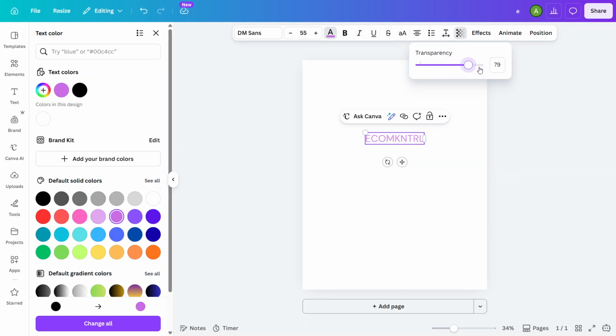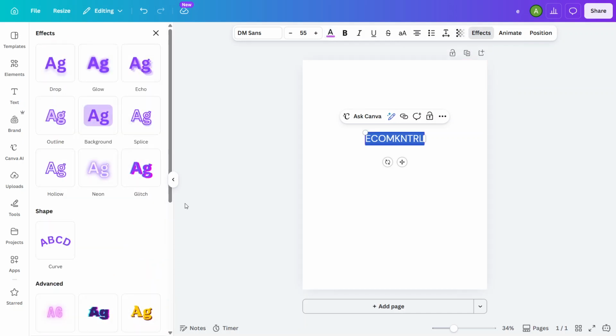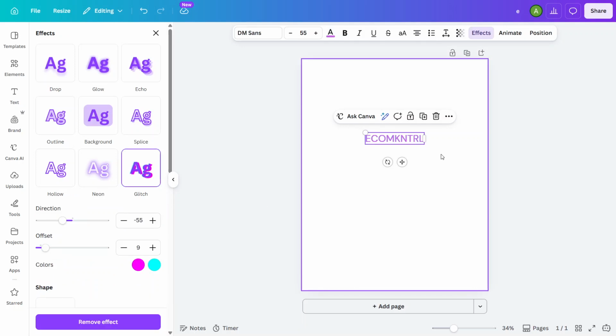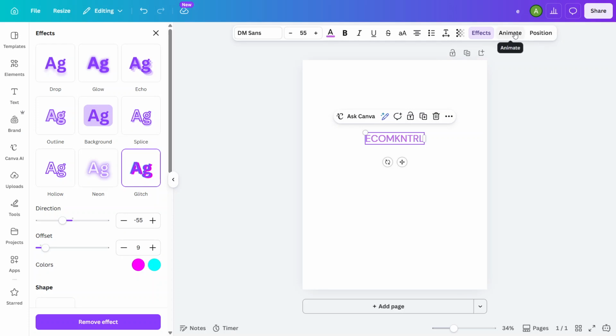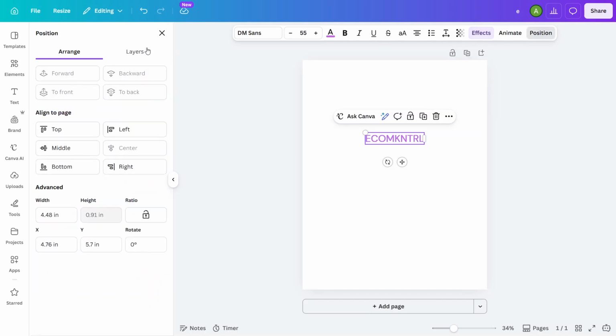If you click Effects, a panel will open on the left with different text styles like shadows or outlines. Feel free to try these, but keep in mind printability and readability. There's also an Animate option, but since this is for a physical shirt, you generally won't need animation. Finally, use the position controls to arrange your text precisely and make sure it's centered on the shirt.